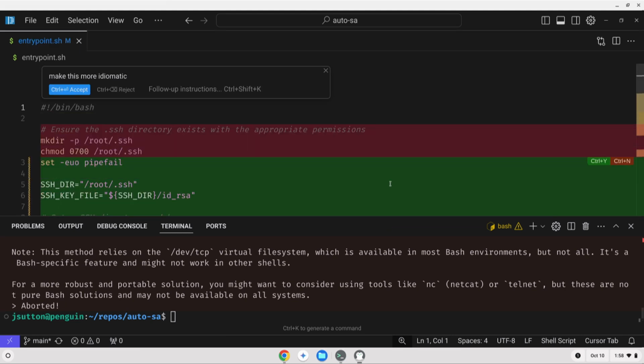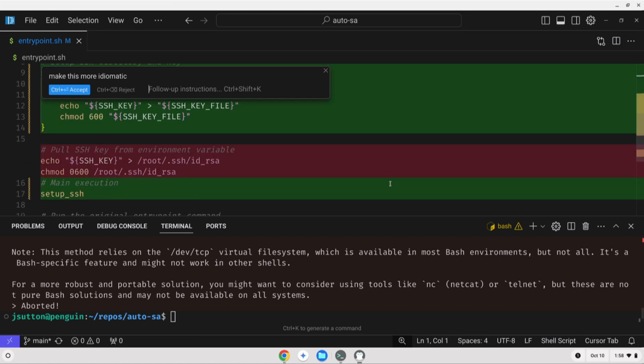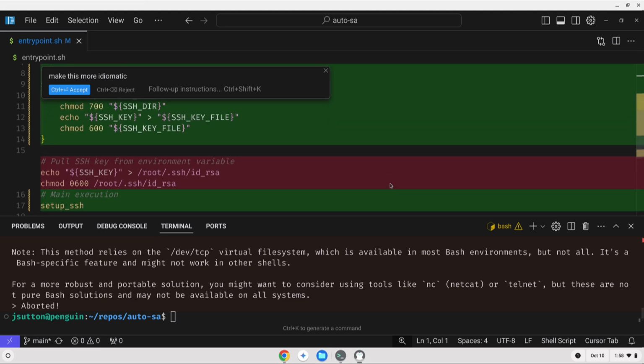Sure enough, I get some good suggestions here. So I get the set options at the top of my bash file to cause us to fail immediately. My directories have been moved into variables. This is a good practice. My variables have been quoted, another good practice. And then we've got this setup SSH command. This is actually great. This is the first time that this has popped up. This is actually a suggestion I might not want to accept, right?